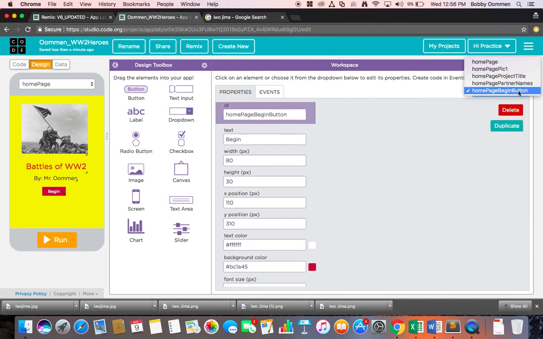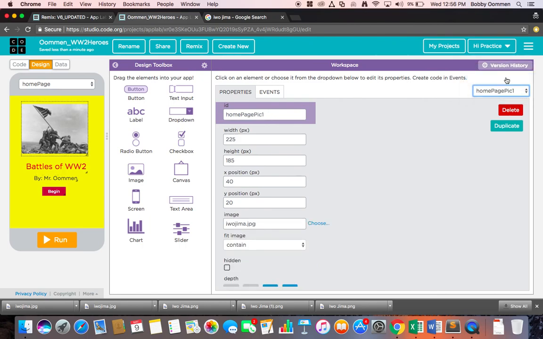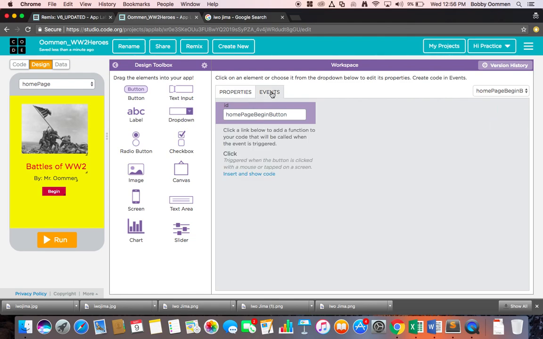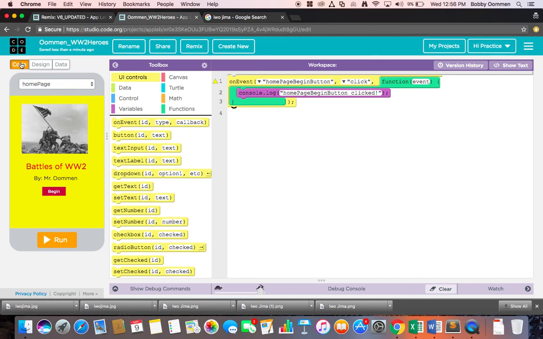Again, you can edit any one of these things by just clicking, selecting from here, or hovering over and clicking on them themselves. You can delete them, you can duplicate them. Last but not least, we want to add some code for this button. We are in design mode and we want to be in code mode for this button. Well, AppLab makes that easy. We want to add an event to this button. So we're going to go ahead and click add a click event. When this button is clicked, we want something to happen. So we're going to insert and show code, and notice we suddenly switch to code mode.